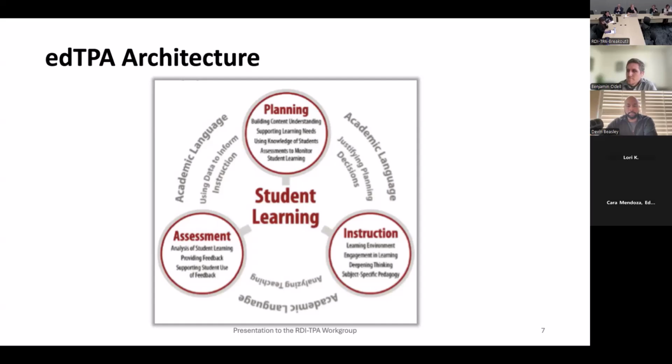The instruction task is task 2. This is the enacted instruction. So this is actually what they teach. This is where the video clips of their interactions with and among their students come into play. So this is their actual taking of their lesson plans and actually teaching.